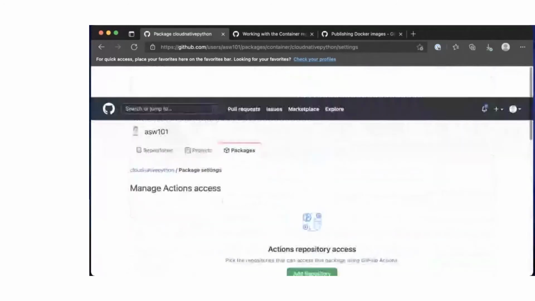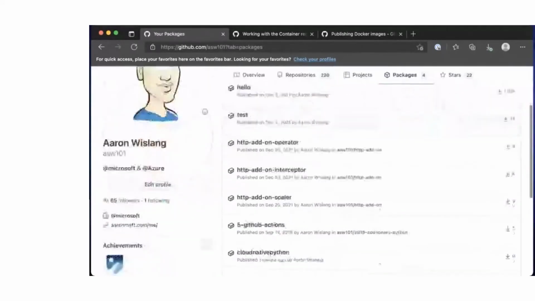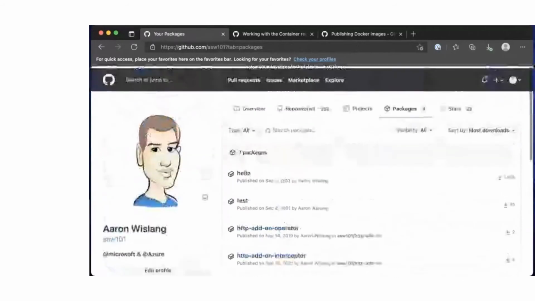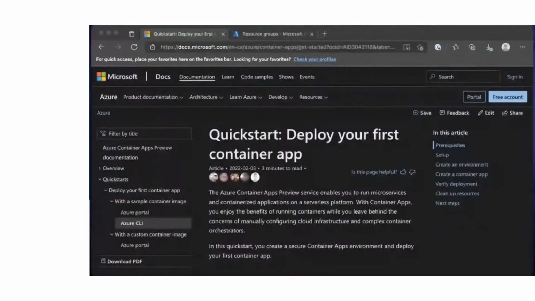And then anybody will be able to pull down, if we go back down to the packages tab, scroll down to Cloud Native Python. Anybody now will be able to pull this container image and deploy it to their own service or run it on their local machine, etc. So you've got from code to container image to the publicly hosted container registry. And that buys you a lot of flexibility as to where you can deploy your application.